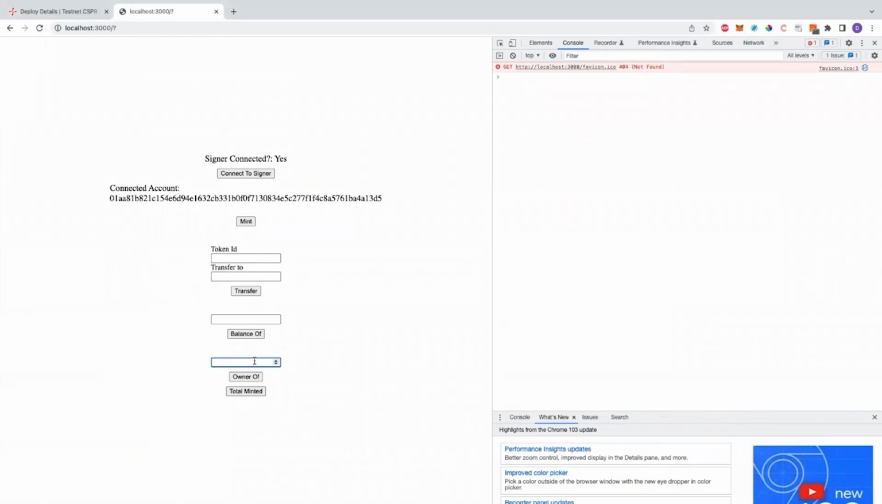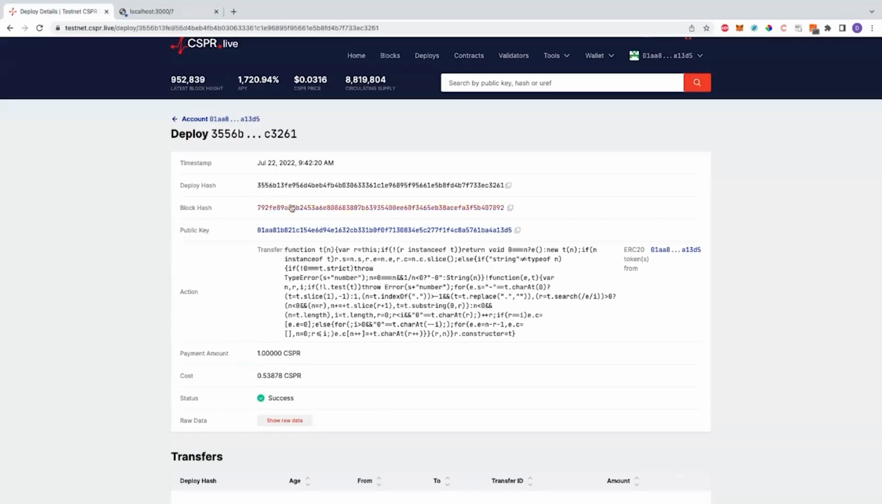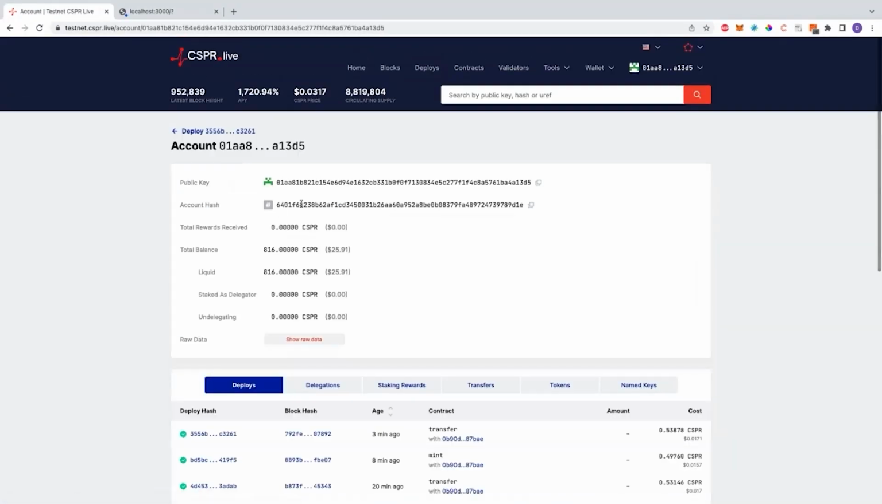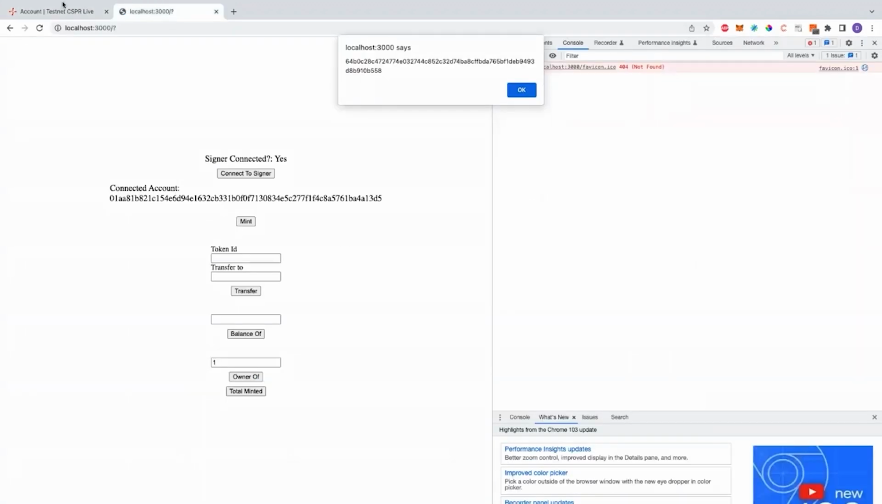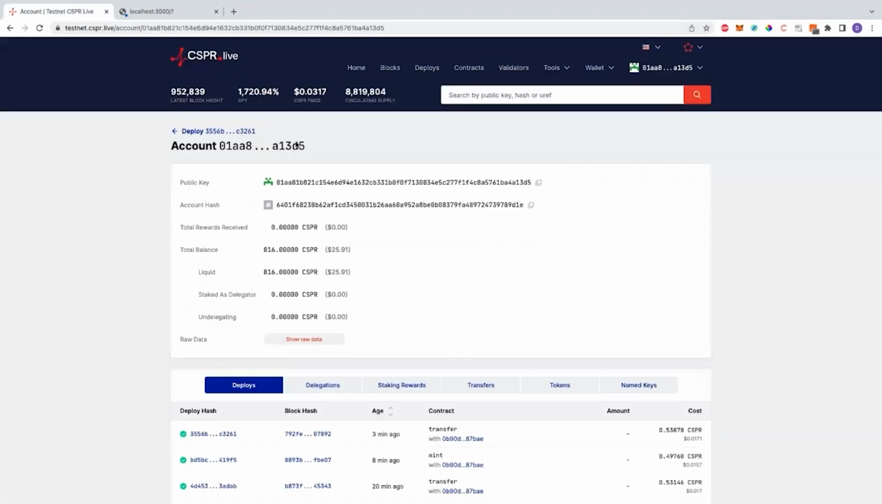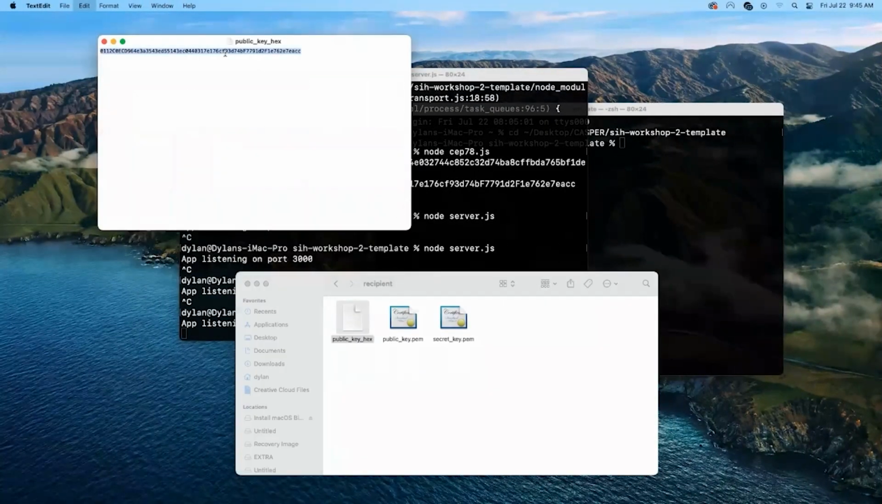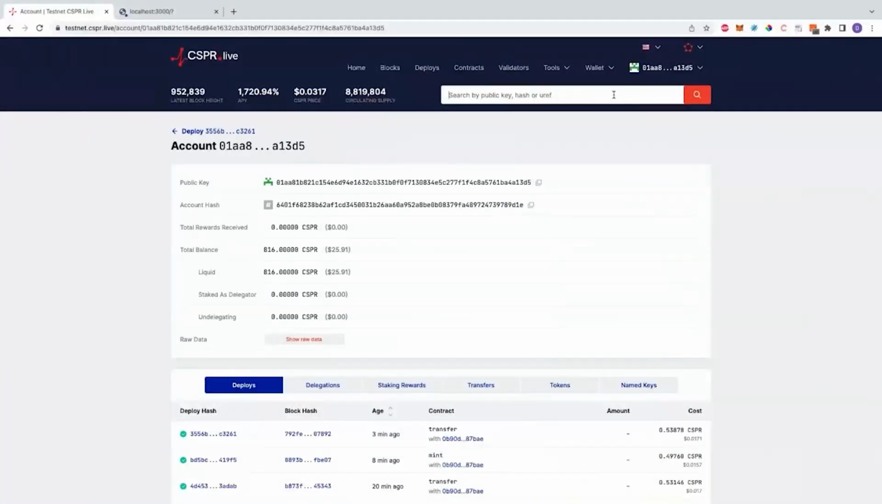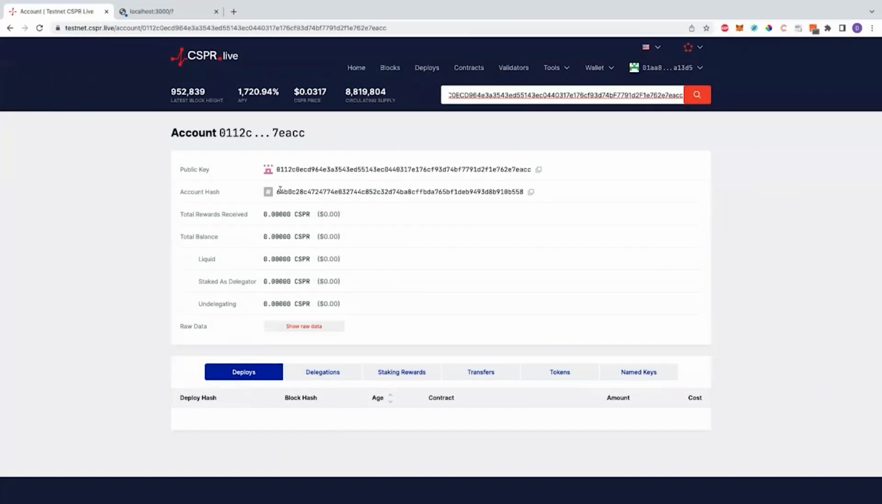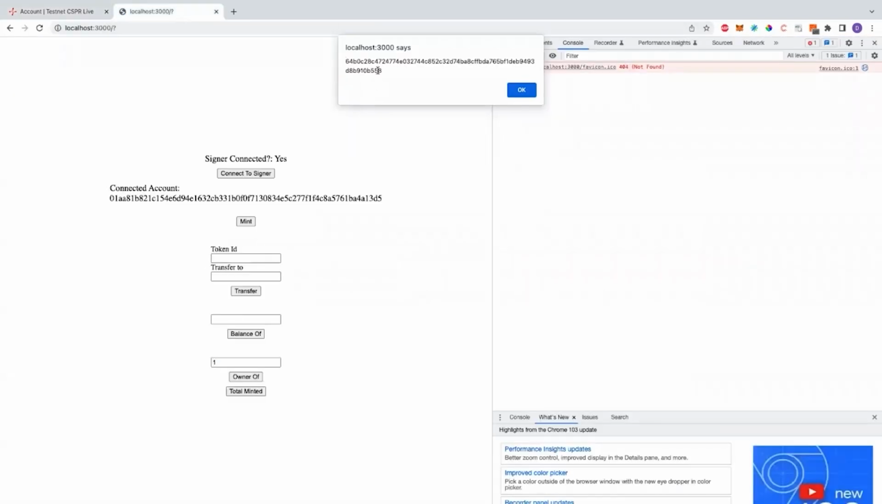Okay, so ownerOf token ID 1. Call that, and we get the account hash here. So if we look over here, not this one, right? Because this is the one that we minted from. But if we take our recipient public key, which we just transferred to, look that up, the account hash right here, 64B0, will match right here. And that's the ownerOf function.